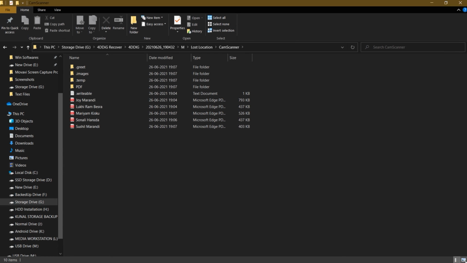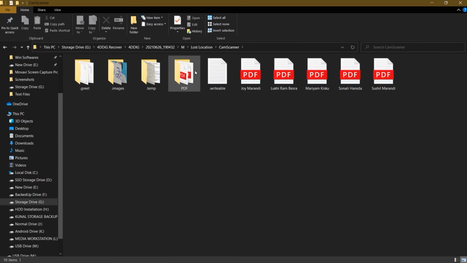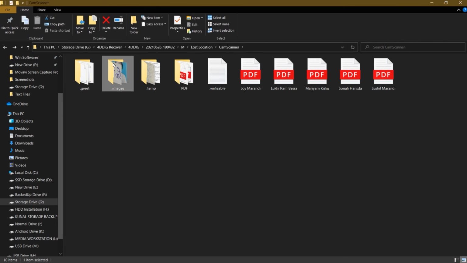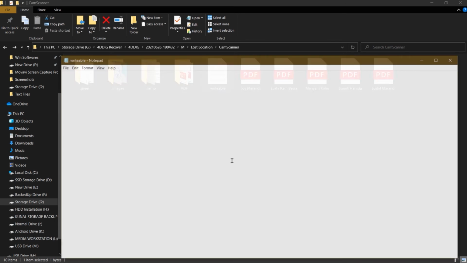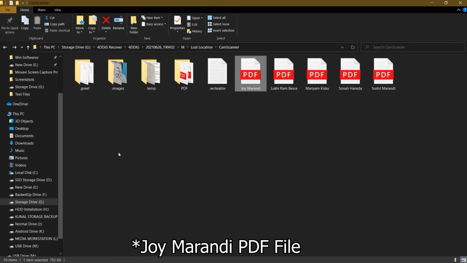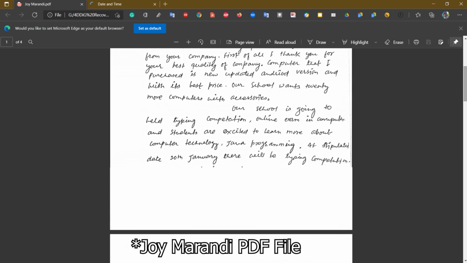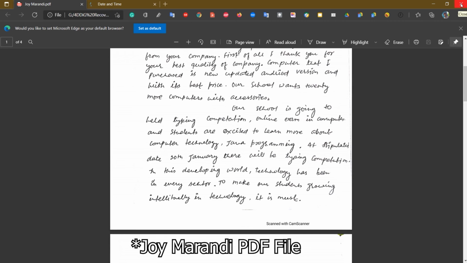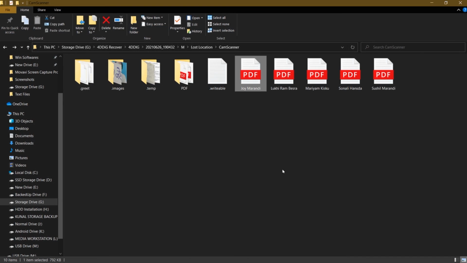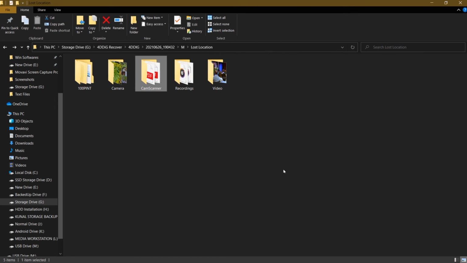Cam scanner. Here are some PDF files, and here are some private PDF files. Even so, I'll show you the proof that it works. Let's click this PDF file. Joy Marandi, and as you can see, friends, I have opened the Joy Marandi folder, and I think it's a letter inside this PDF. So yes, this is working, and let's check another one.